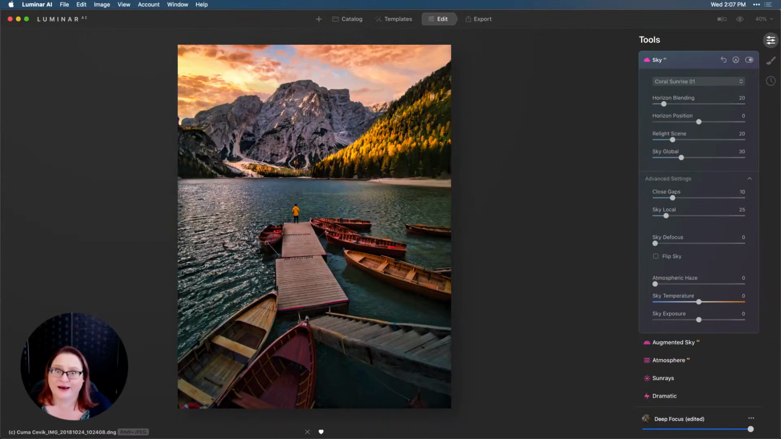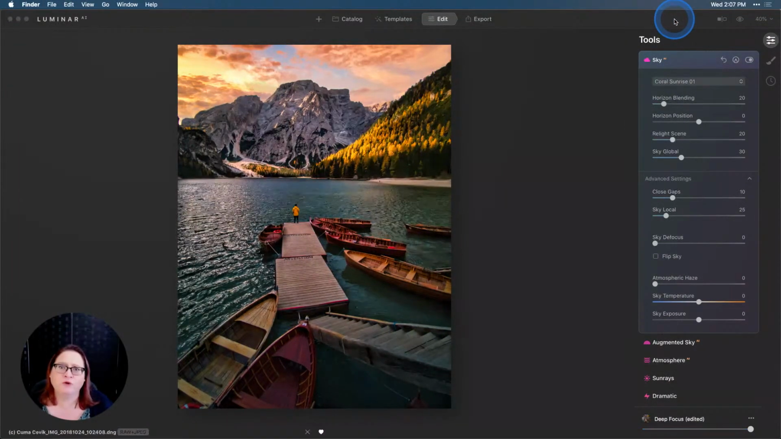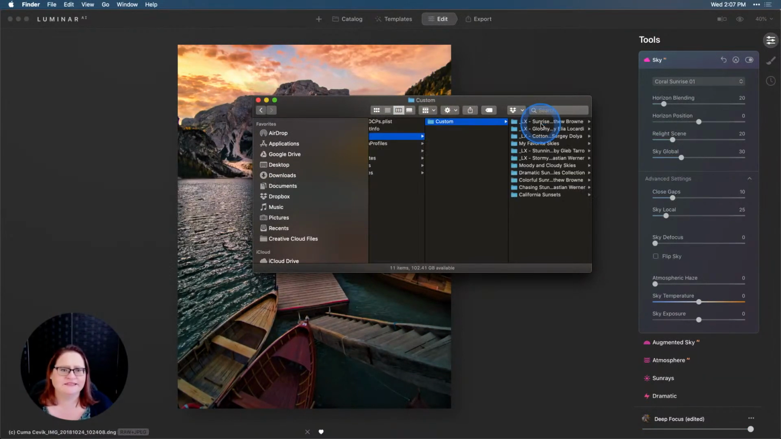Rich, that's a great question. So when you download a folder of skies, you're going to get a bunch of JPEGs, sometimes TIFF files, but they're all going to be image files. What you do is you go up here to your sky selection dropdown. You go all the way up here to the top to show custom skies, and this is going to open up a folder on your hard drive that's part of the Luminar AI software. And so we have skies and then custom, and you'll see inside custom I have several different folders, including one that I made myself, which is called My Favorite Skies.